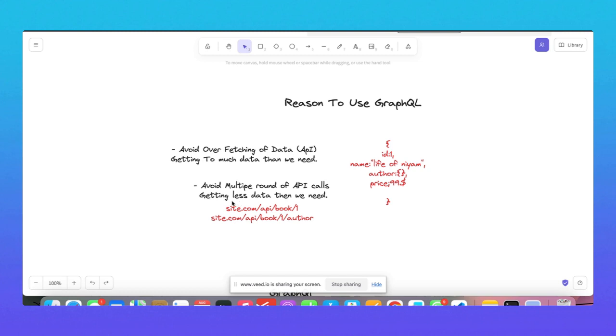Getting less data than we need is what I mean to say here. Just like what we did, we will get only book one in this example, but we needed the author. So this is what I meant by getting less data than we need. I hope you understand the main difference: avoiding overfetching of data, number one, and avoiding multiple rounds of API calls just to get more data because we were getting less data.